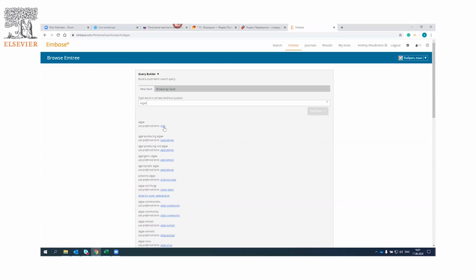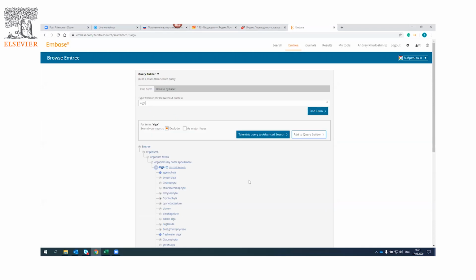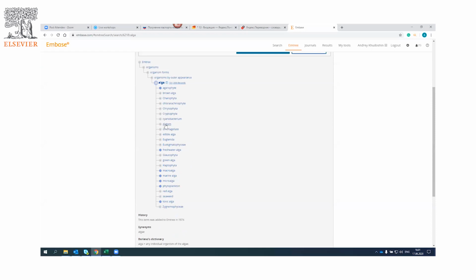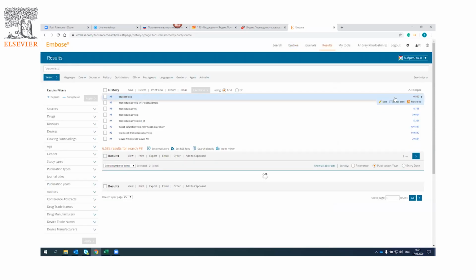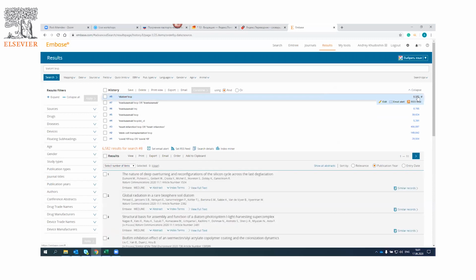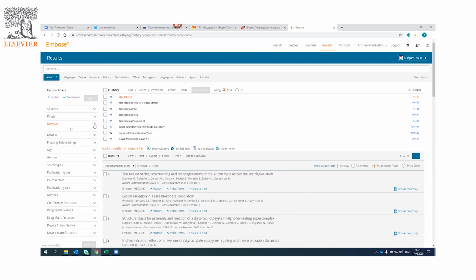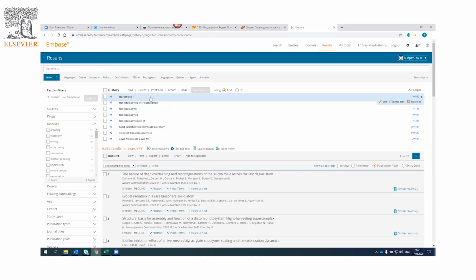For example, if you are interested in this species, you can just click it, and you see that in taxonomy by organism, we have alga and a lot of different subtypes of alga. For example, diatomic. We can go to diatomic, and as a result, we will find 6,500 disease articles, and you can go to the filters, for example, and see the disease terms which were found in these articles.